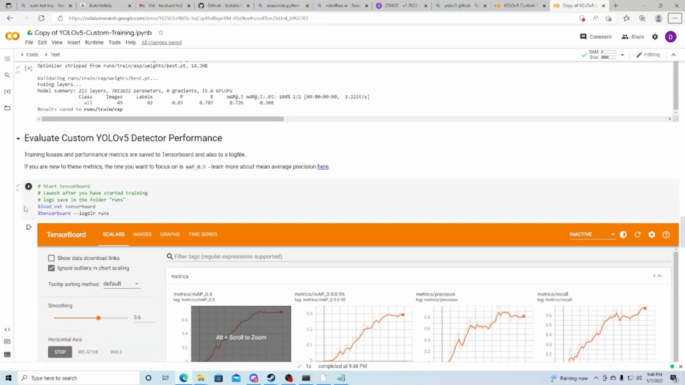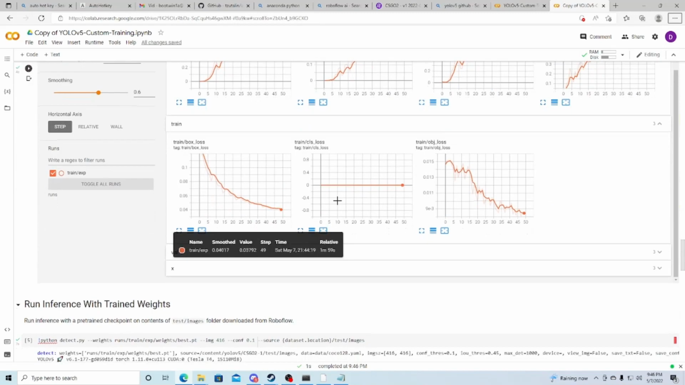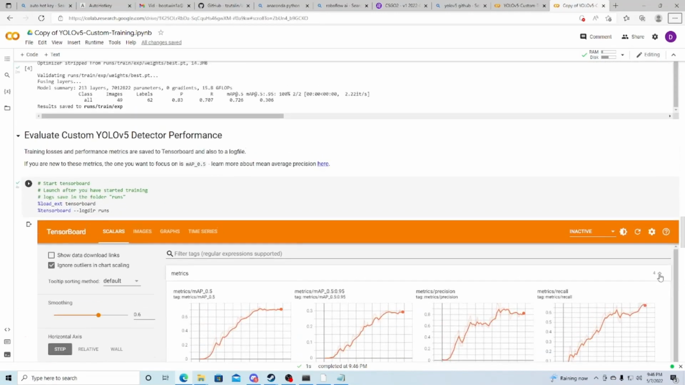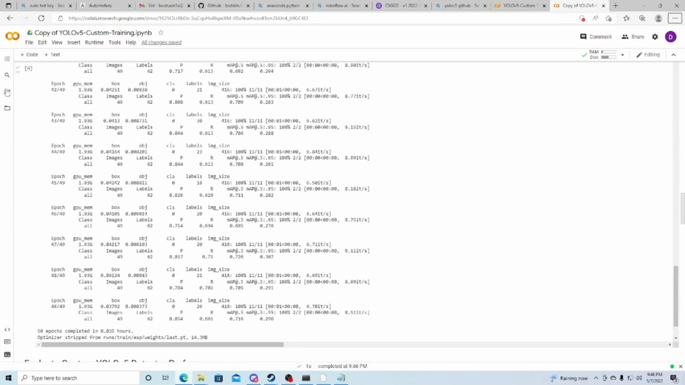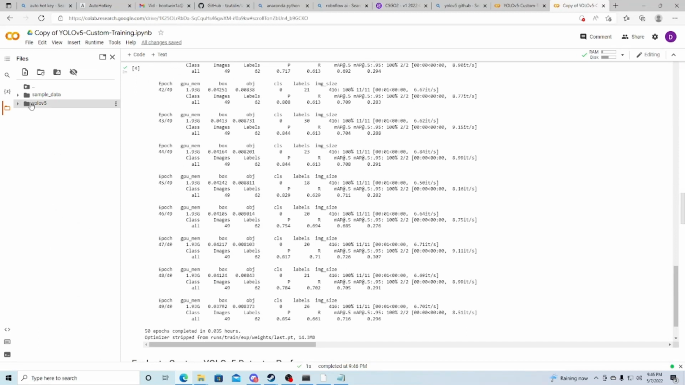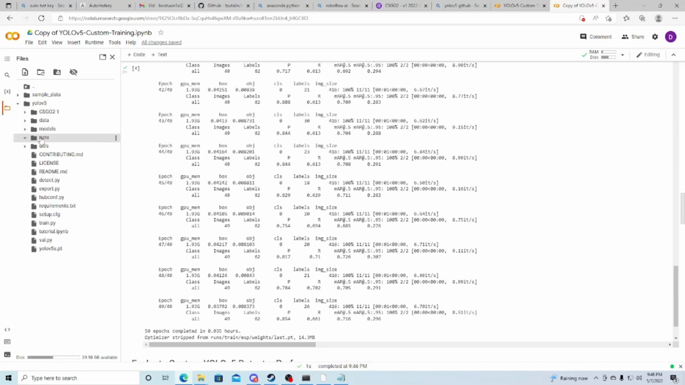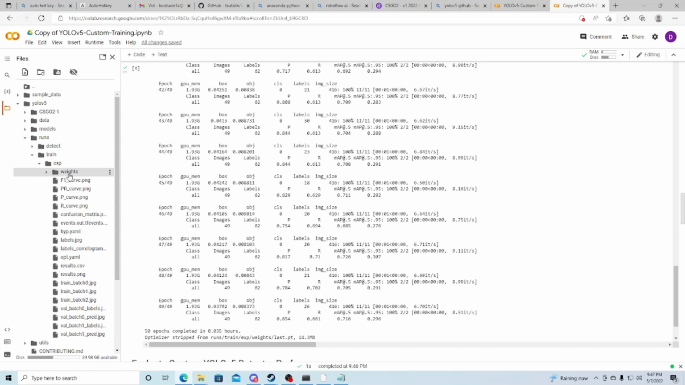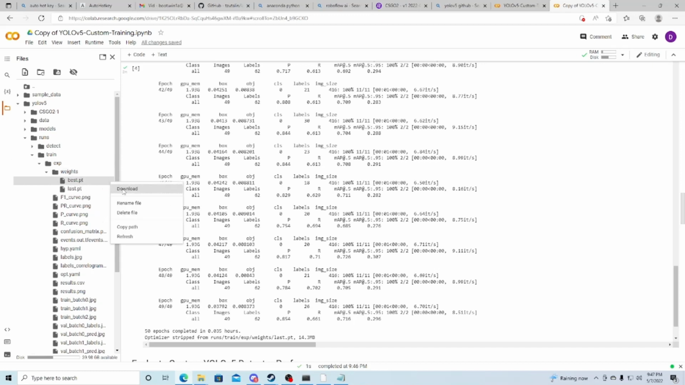Oh, this is scary. I don't know what this does. This looks scary to me. This is foreign. So what do we do? So we click these files. YOLOv5 runs detect. We don't care. We want train. We want exp. We want this best file. This can take a while. Click download.